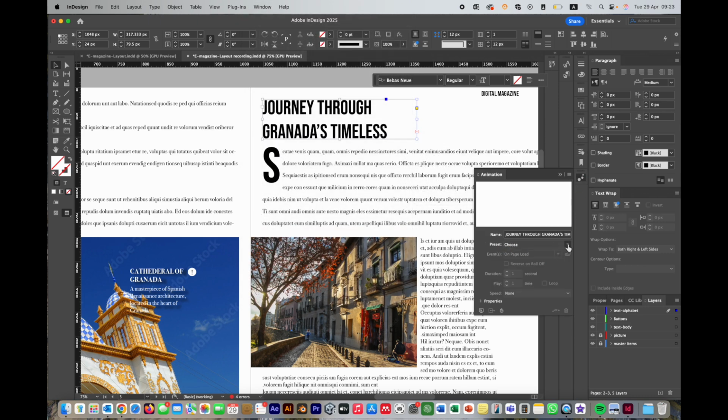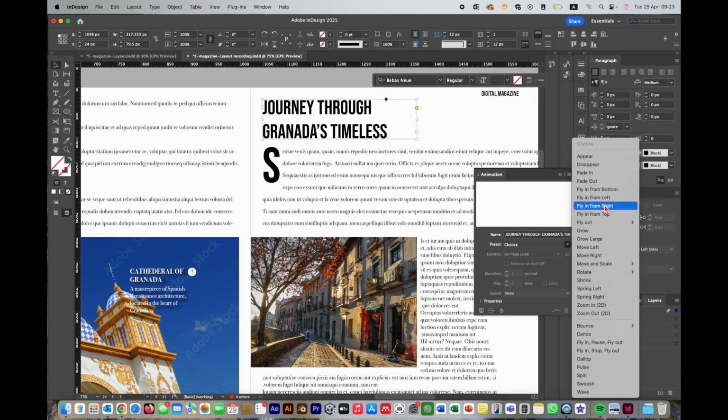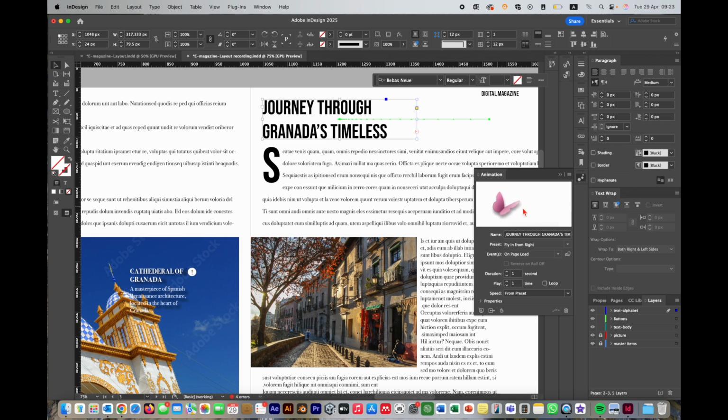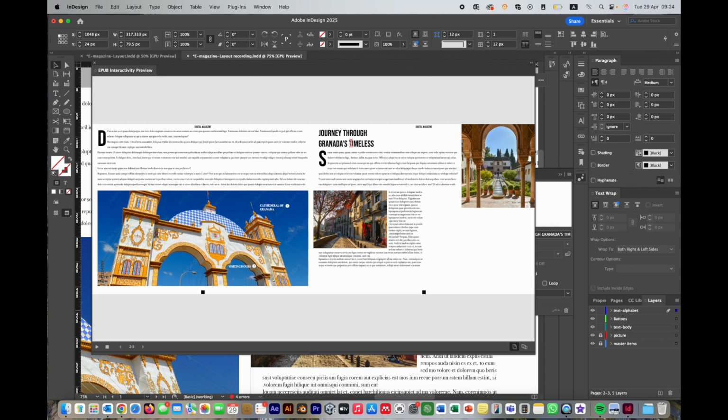In the Preset, you can choose any type of animation that you want. Let's say for this one, I want it to fly in from the right. You can see the preset and the line showing where the animation will start. When I press Preview Spread, the animation moves from right to left, and you have another button in here, and when you click, you have the information.